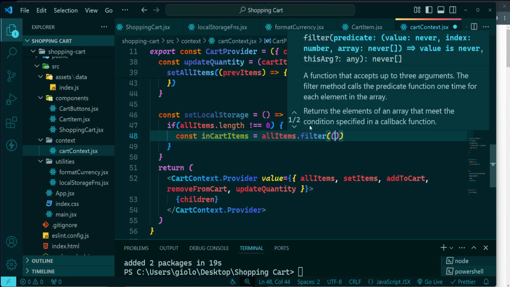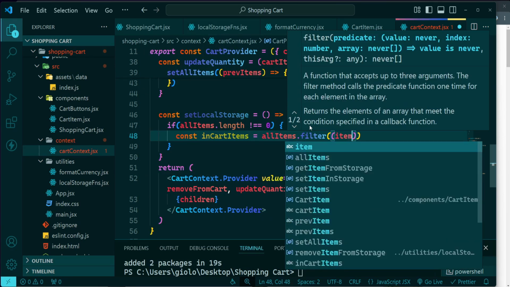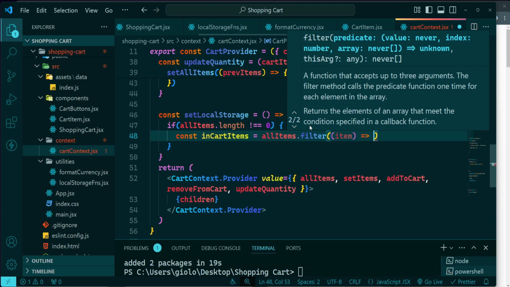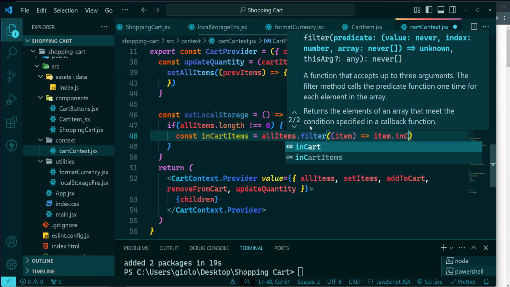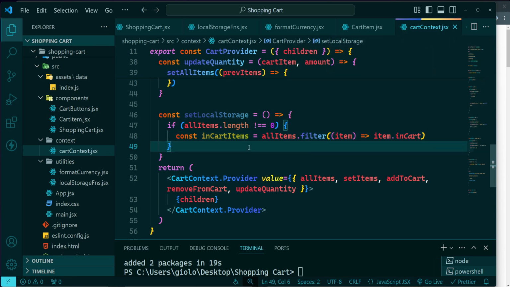Then we need a callback function with the parameter item, and we have to return item.inCart. The filter method goes through each product in the allItems array and checks whether the inCart property of the item is true. If inCart is true, the product is added to the inCartItems array. This gives us a clean list of only the products that are currently in the cart.